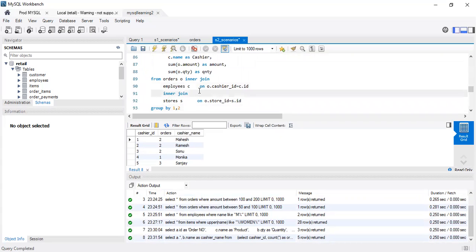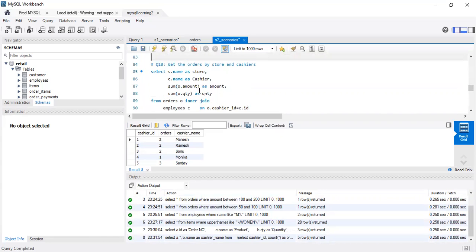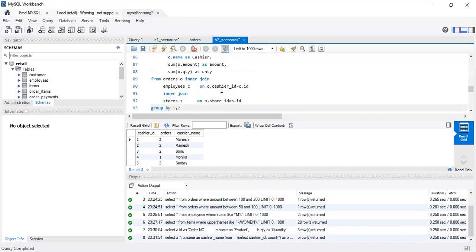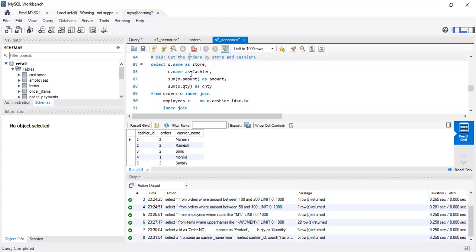And now here we wanted to group by store and by cashier, right? In one store there can be multiple cashiers, so we are grouping by the two columns. Again, instead of writing the store and cashier column names, I'm using 1 and 2, which means first I'm grouping by store and then by cashier.